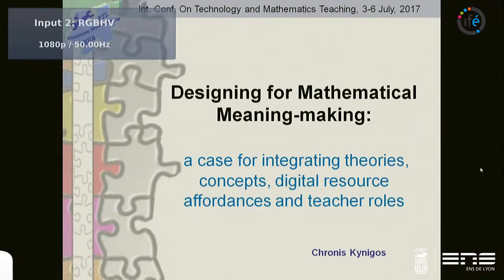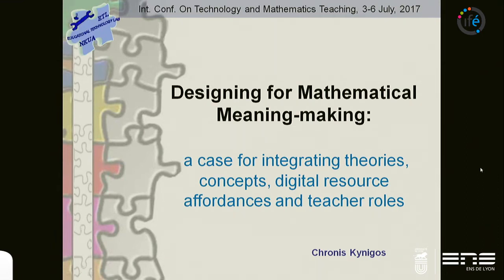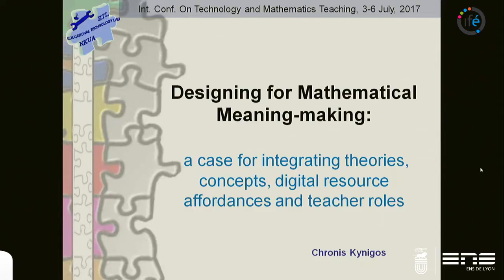Recently, he was leader of two successful European projects on mathematical creativity with technology, MC², and a couple of years before, the Remath project with digital tools. So we are looking forward to your talk in which you will share with us your reflections on designing for mathematical meaning making. So it's to you, Chronis.